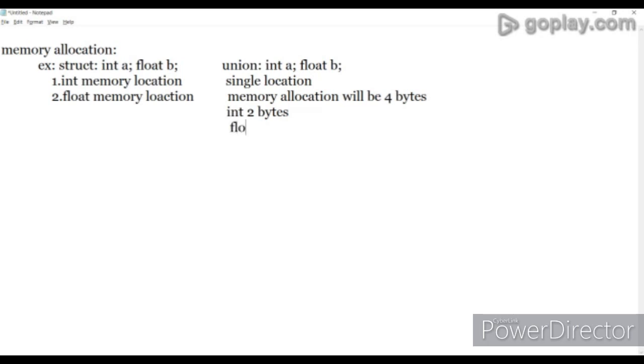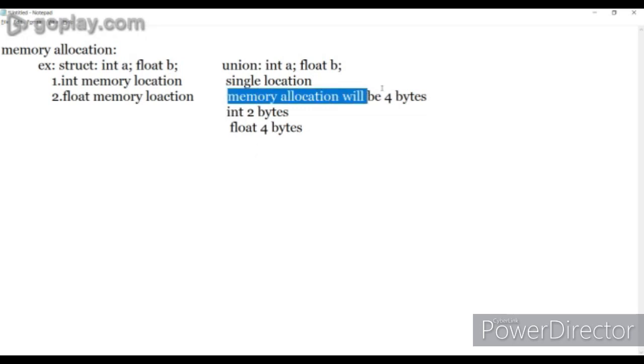And for float, the memory allocated will be 4 bytes. So if 4 bytes is allocated, both integer and float can be stored in that. If 2 bytes is allocated, a float value cannot be stored over there. For that, union will allocate memory for the larger variable. So memory allocated will be 4 bytes for integer and float. Thus, A and B use the same memory location.